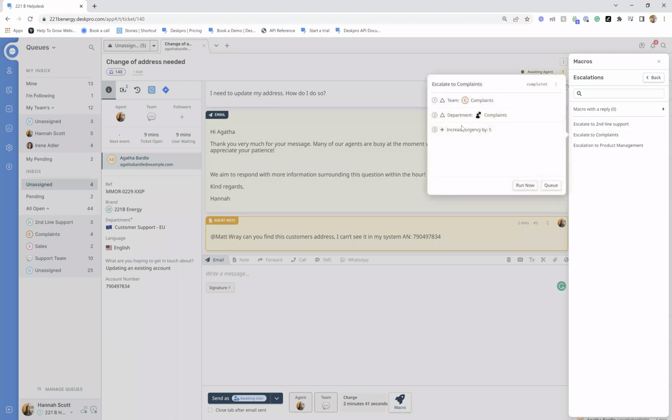In this case, it's going to reassign the team to complaints, reassign the department to complaints, and increase the urgency. So that's three steps an agent would have to do on their own. They could forget one, they could misclick one. And the whole idea is that by having them in a set action, an agent can come in and either just run this macro or queue it. If they run it, it will happen straight away.